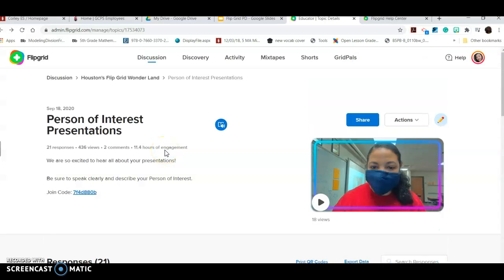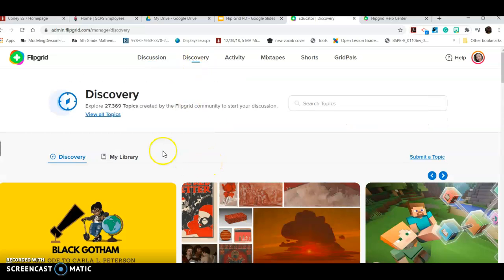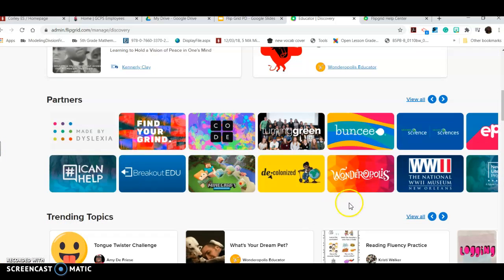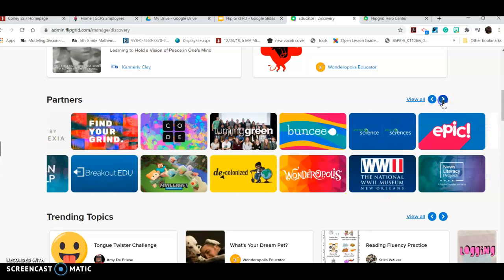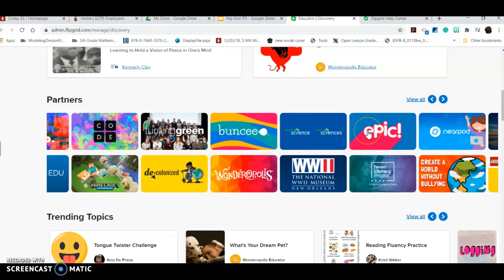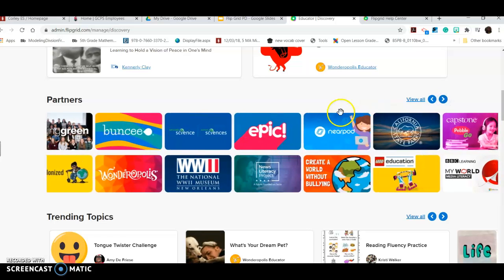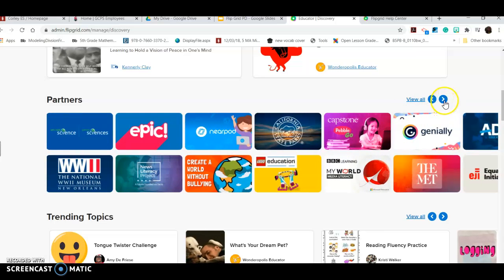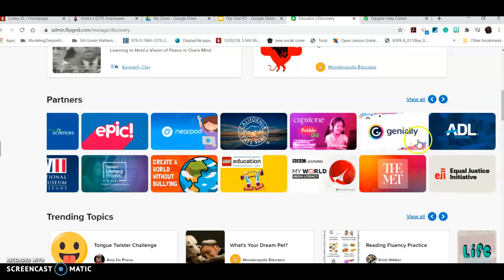So if you wanted to get started, a great place to start is in the discovery area. This is where there are so many topics that are already here for you that you can use. There are also things here like Minecraft. Wonderopolis is here. Another great one is Epic Books, so you could post some of this and have the students respond. You can also post Flipgrid in your Nearpods. You can see we also have Pebble Go here, so these are all great options.